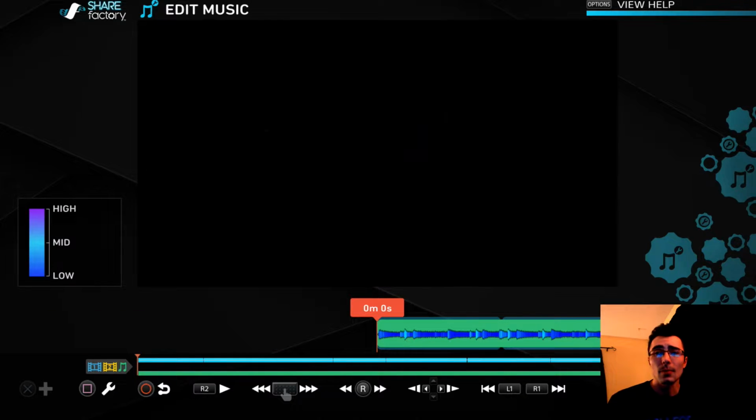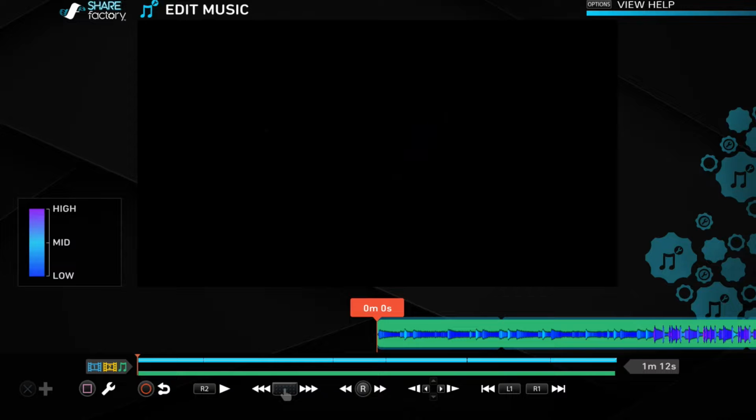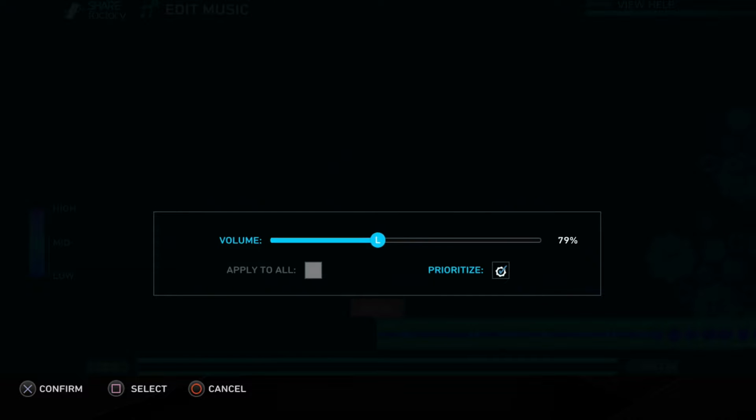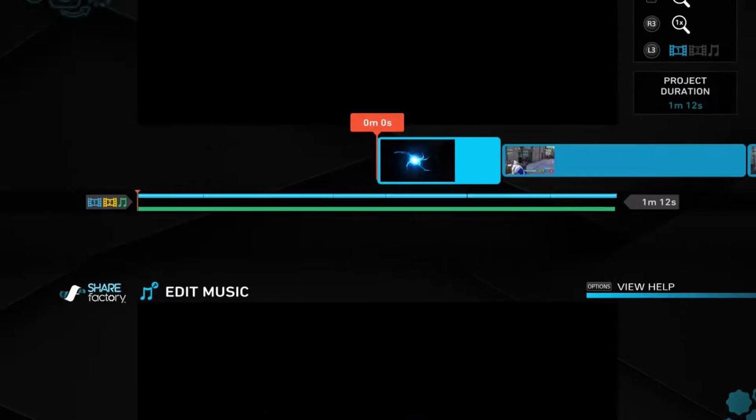So I'm going to get my face cam out of the way once again so you guys can see what I'm doing. I'm going to edit the music here. Music volume. I just pressed square while I was in the music, in add music, basically. So I'll put it to 15 to 20% volume. Let's back out of that.